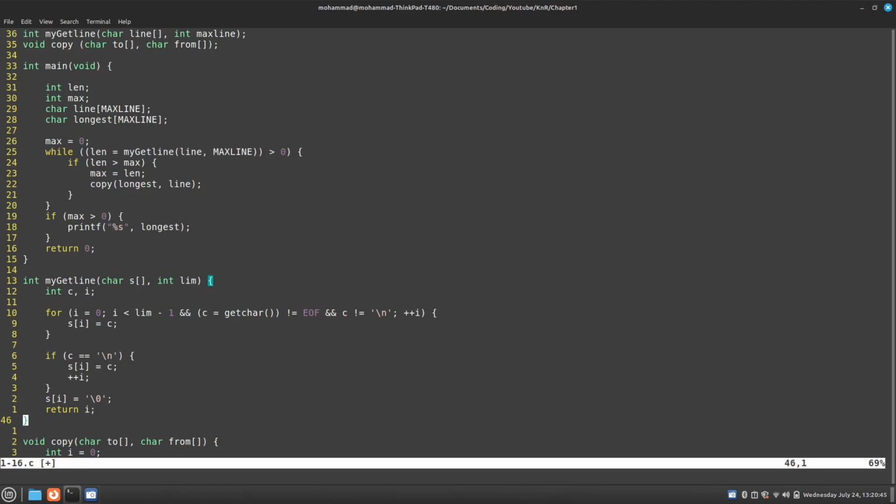So this is the current implementation of the myGetline function. Notice here we keep on reading until i is less than the limit - 1. We go -1 and not up to the limit because we want to save the last element in the array for this null character that we do need. We also keep on reading until we hit an end of file or a new line character.